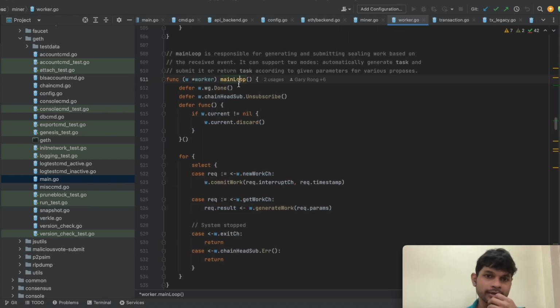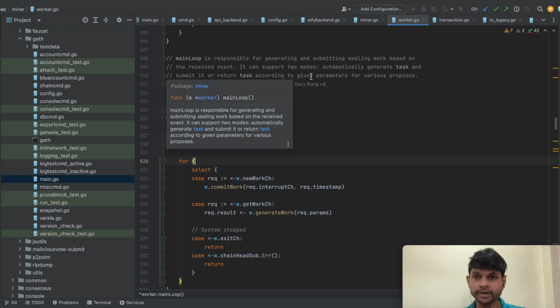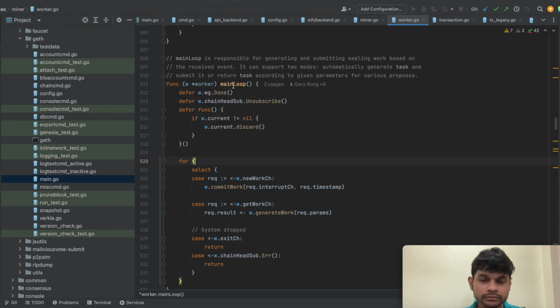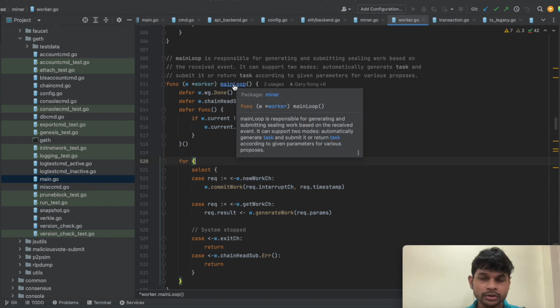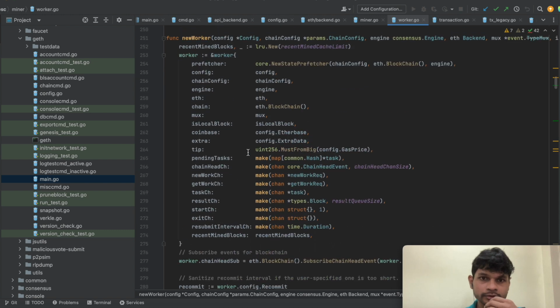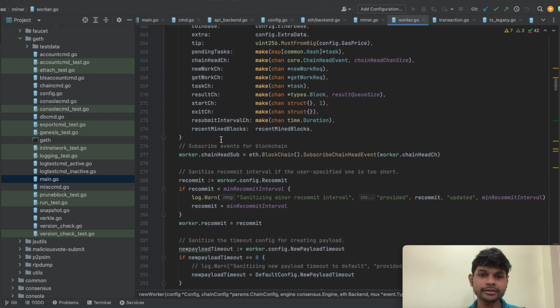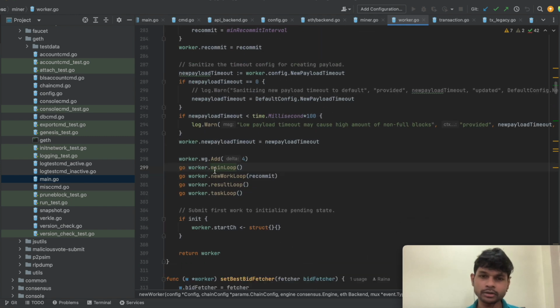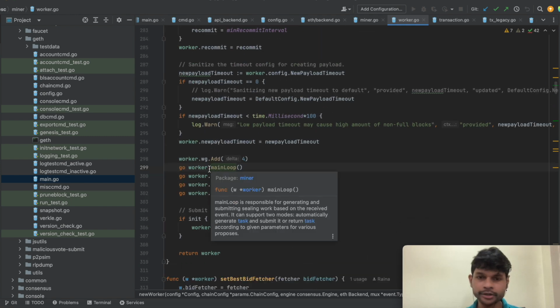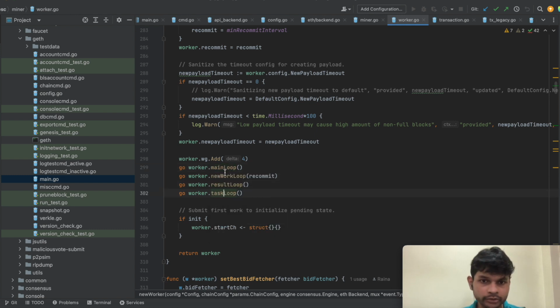And yeah, this is the main loop of this worker. This is an infinite for loop of the worker. The main loop is responsible for generating and submitting sealing work based on the received event. Okay, so the main loop is called from here inside this new worker function. When the new worker is created, we have this main loop called from a concurrent function. And we also have result loop and task loop.